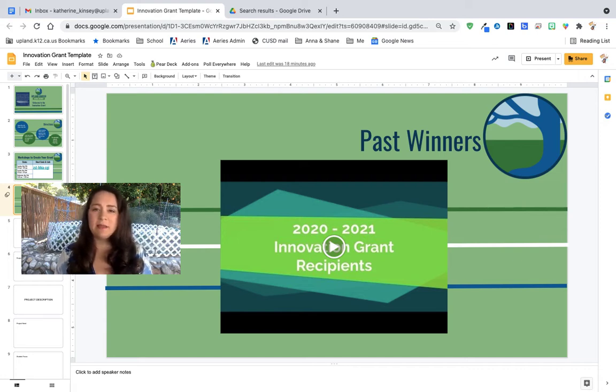In the past, some of these Innovation Grants were funded with both Measure K and other sources, but this time around, all grants will be funded through Measure K, so there may be some changes in what is approved.